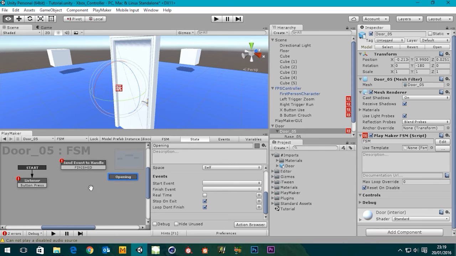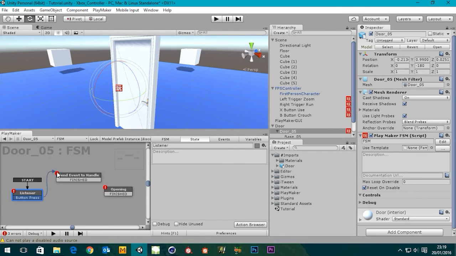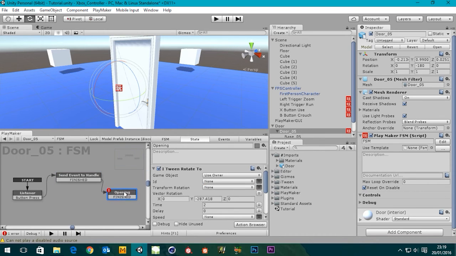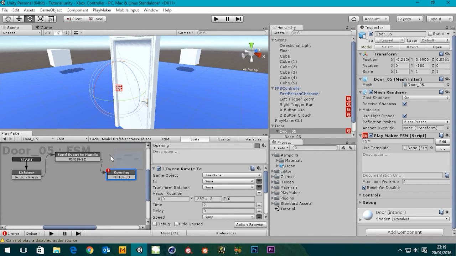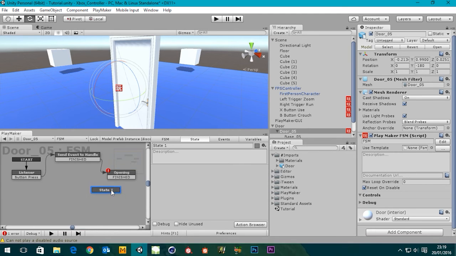So obviously once the door's finished opening, we want to be able to close it again. So we're going to need to come out of this state. I'm going to add a transition, finished, that's fine. I'm just going to hook these up. There we go. And then I'm going to add another state, and I'm going to call this one listener 2, because it's listening for something to happen again.